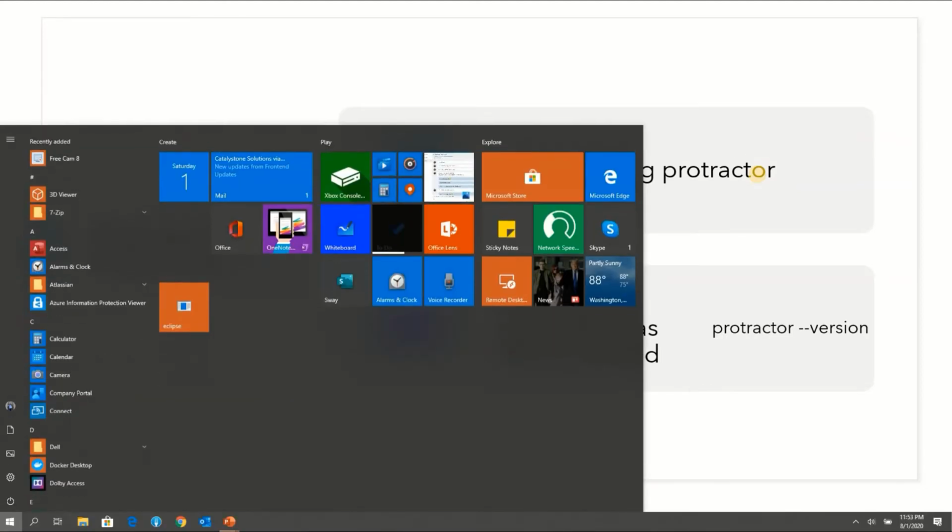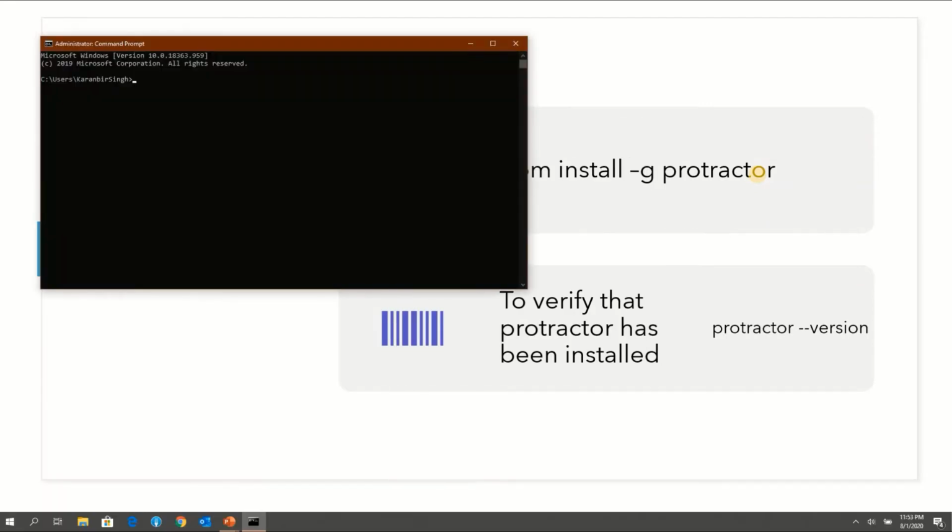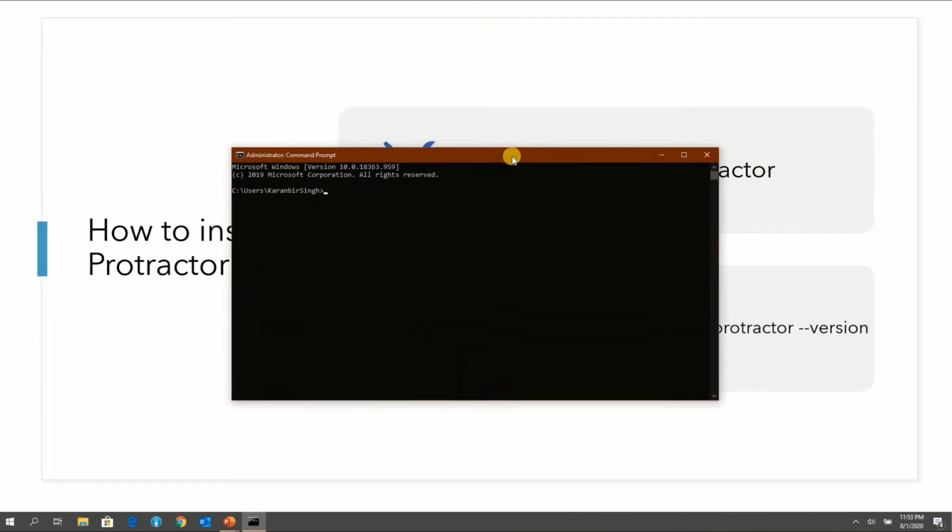So let's install Protractor. Let's open command prompt again. And earlier we had checked node version, right, by writing node -v. Let's also check npm version, and the command is npm -v. So guys, npm is nothing but node package manager, right? Let's check the version. Yes, so the version is 6.10.3.